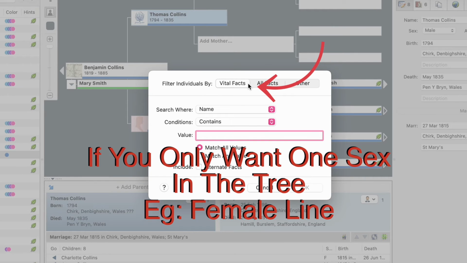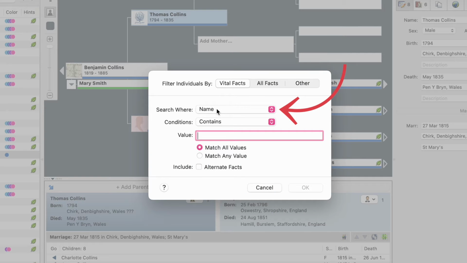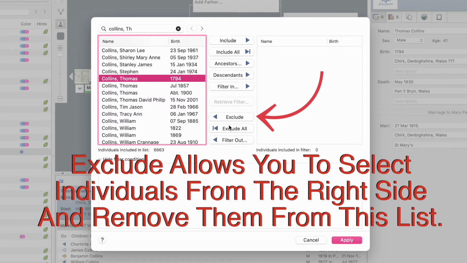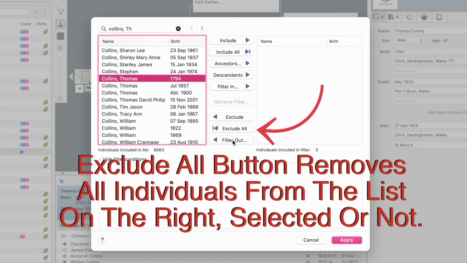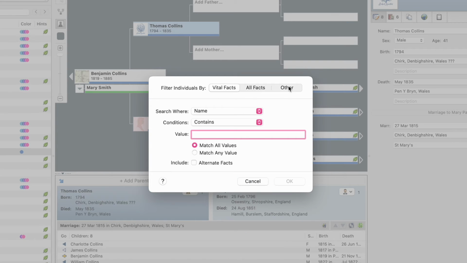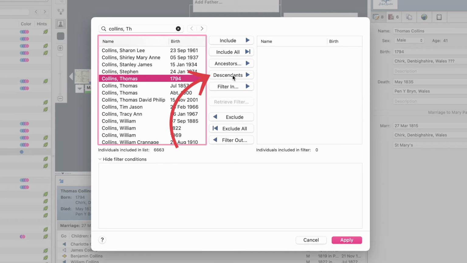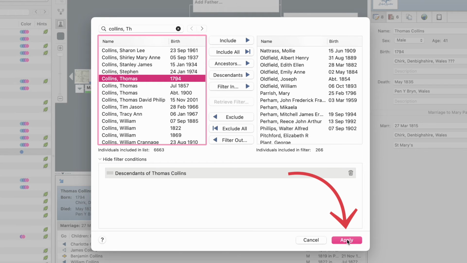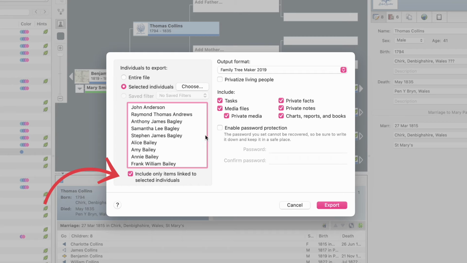If you just want the females of the family, under vital facts, you go drop down and you go sex and female, and you click OK, and it gives you all the female descendants of Thomas. Cancel. Exclude means you can take people out. Exclude all, take everybody out. And filter out, it's the same thing as filter in. You can do it by vital facts, or other. So we do Thomas and we want descendants. Now they're all Thomas's descendants. Then you just go apply. Make sure all the things are right, and down the bottom it says include only items linked to the selected individual, and then you go export.